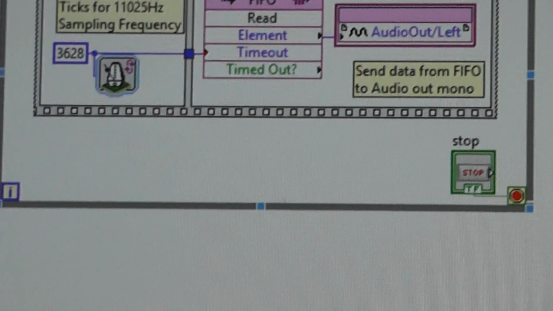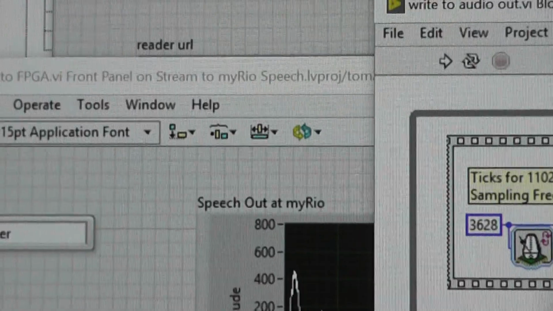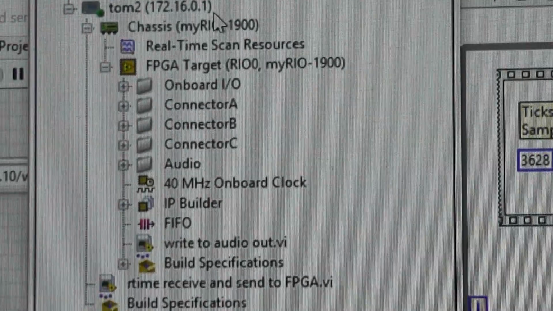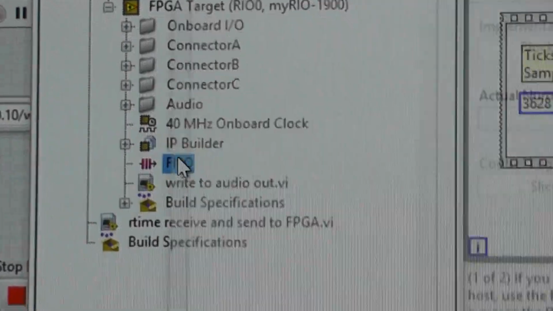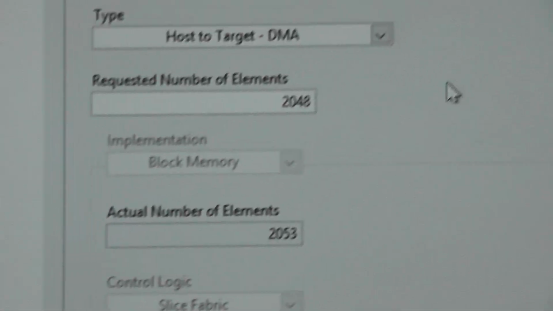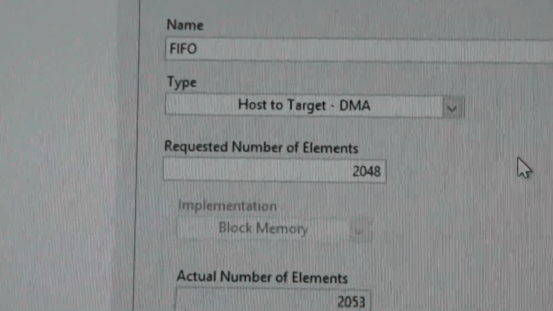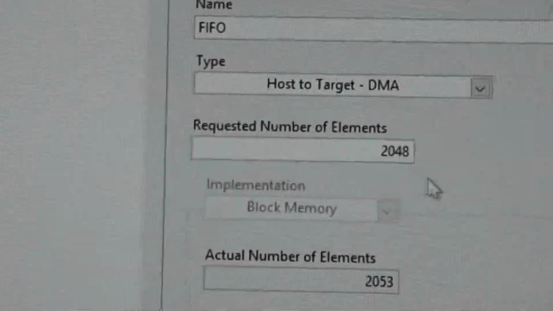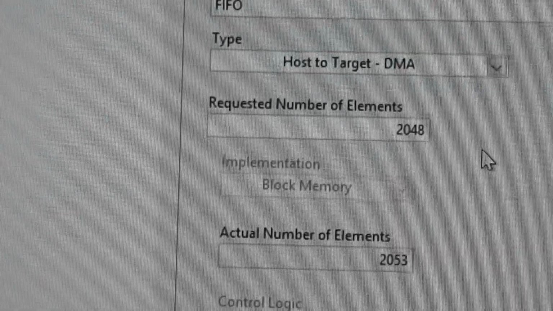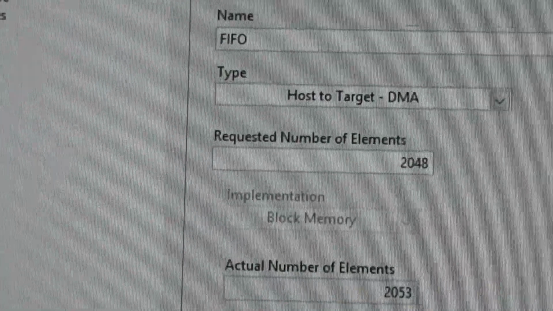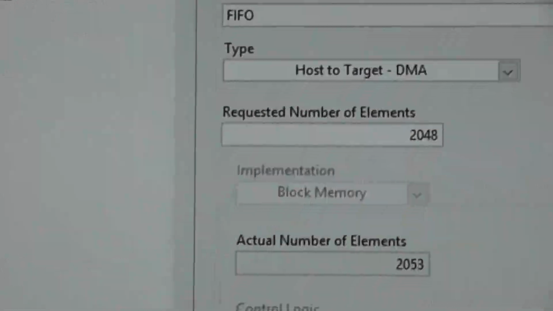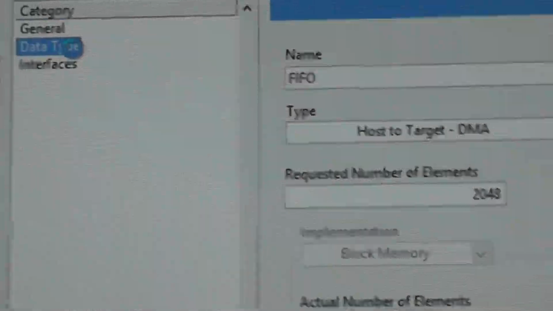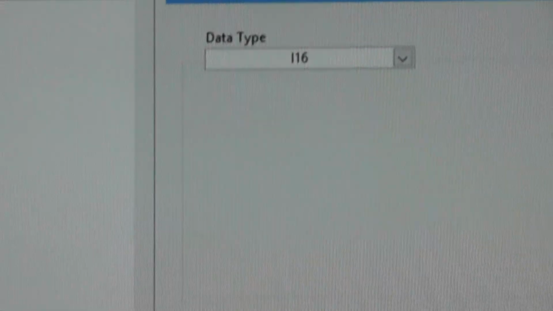Just have a quick look at the Project Explorer, as it's called. Here's the FIFO here, and it's host to target DMA, direct memory access, and I've put a 2048 length buffer. I'm not sure I really need that length, but well, we can use it anyway. It's not great overhead or anything like that. And the data type is I16, 16-bit integer signed.